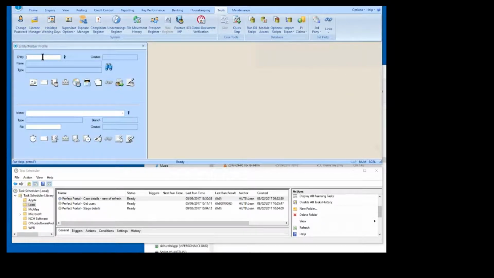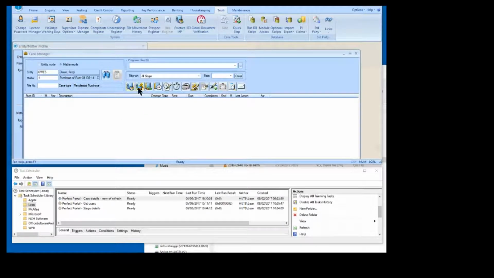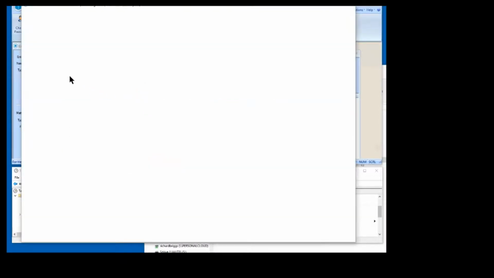Okay, that is not all. Let us have a look here at OWE5, and there we have a matter. Fantastic, with the expected case type and of course matter description. Let's have a look at the matter properties for that.